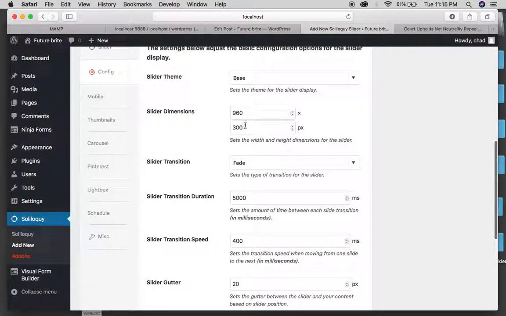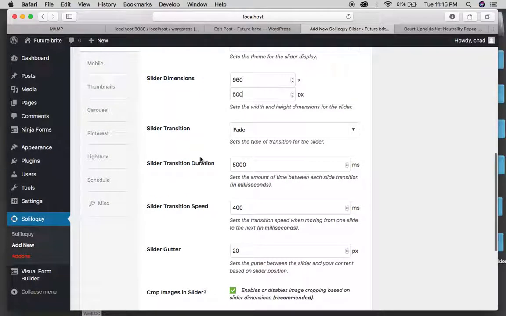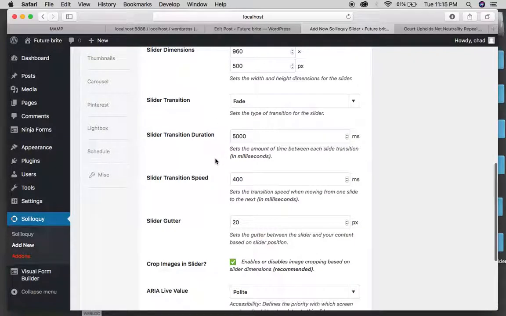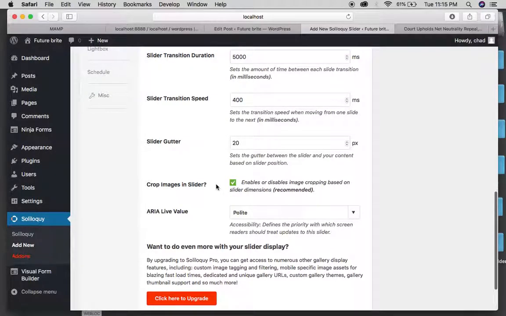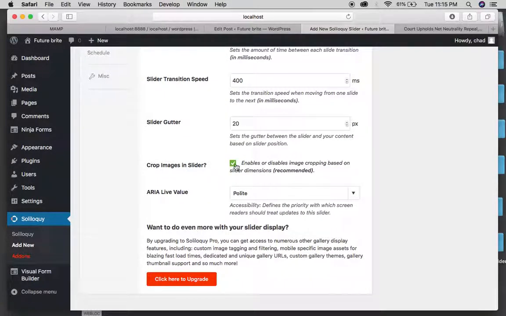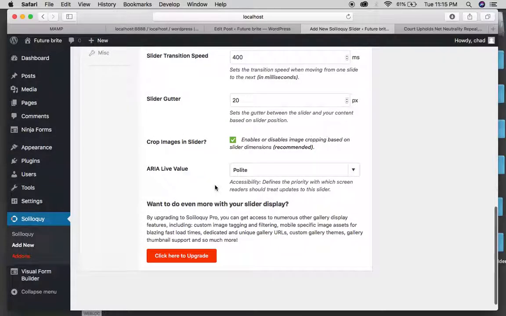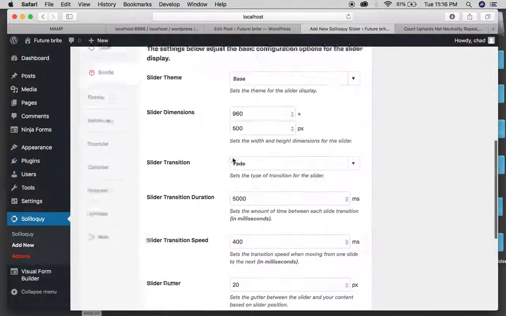Slider dimensions, 960 by 300. I want this to be a little bit higher so I can see more of the image, by 500. Slide transitions, fade. Now if you upgrade, you get more to choose from. You can change the duration. Crop images and slider, I could do that. And if I want to upgrade, I could upgrade.